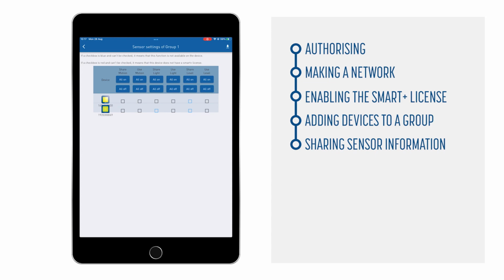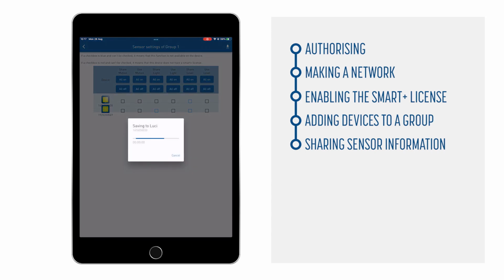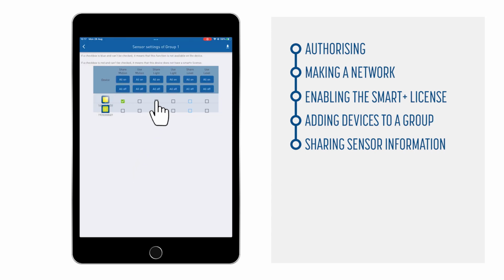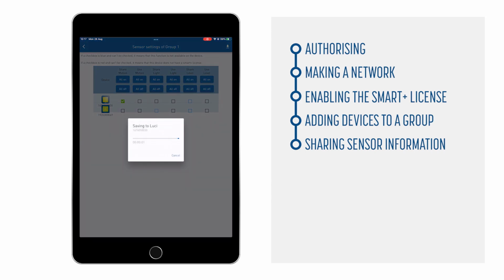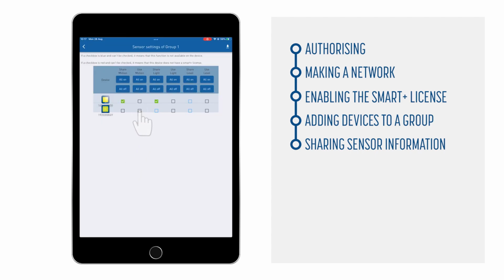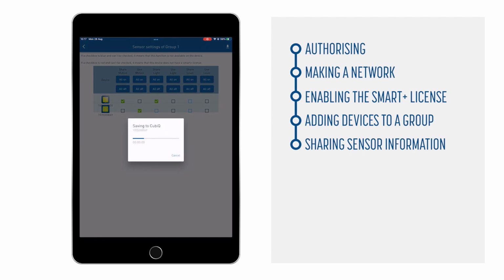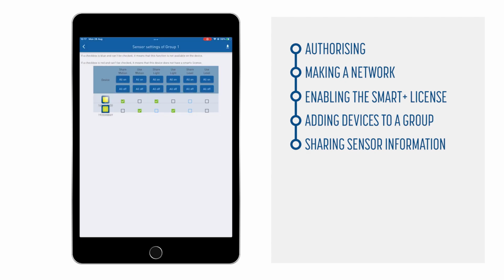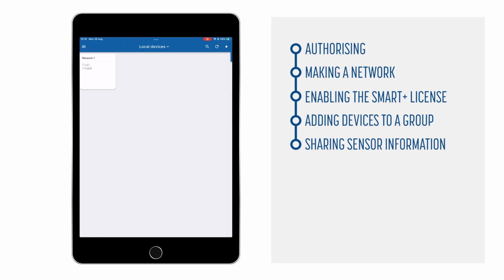Now you can just select which sensors should be shared by the LS downlight. In our example, it is the motion sensor and daylight sensor. For the cubic, we select the option to use the sensor information. When selected, the desired settings will be uploaded to the devices immediately. We are ready. This is how you enable sensor sharing on your Bever Innovations smart devices.